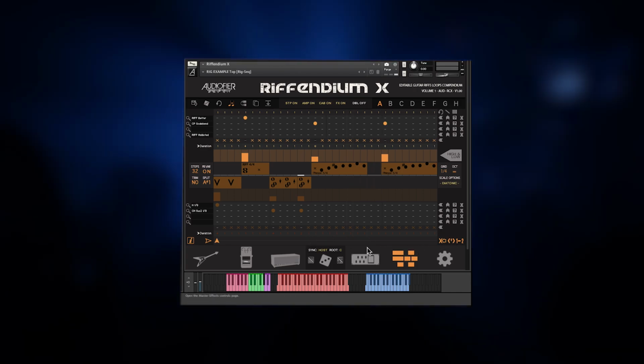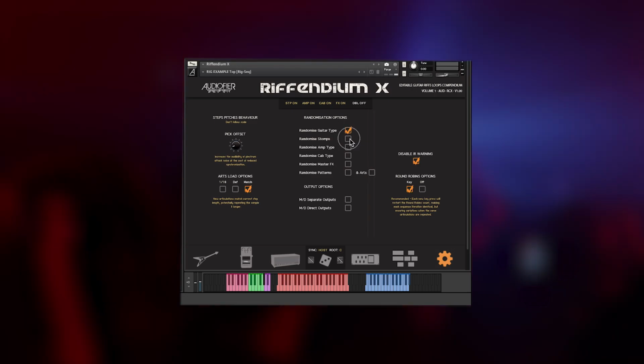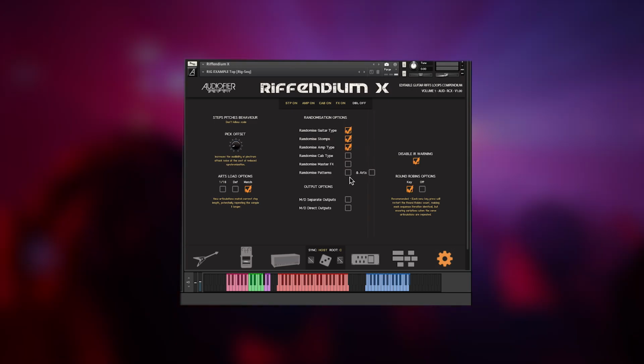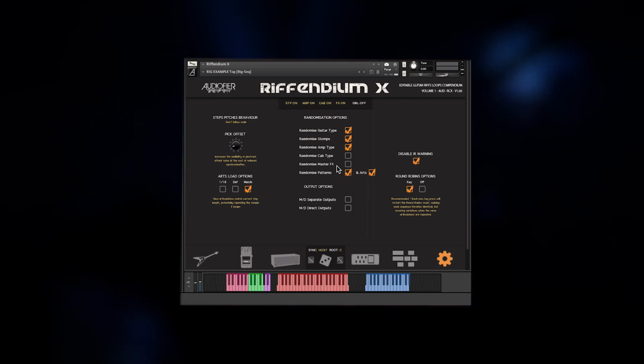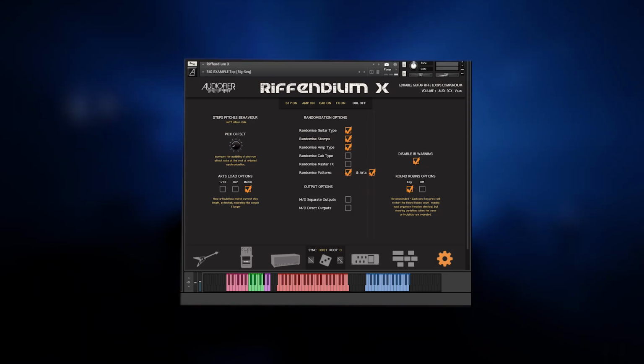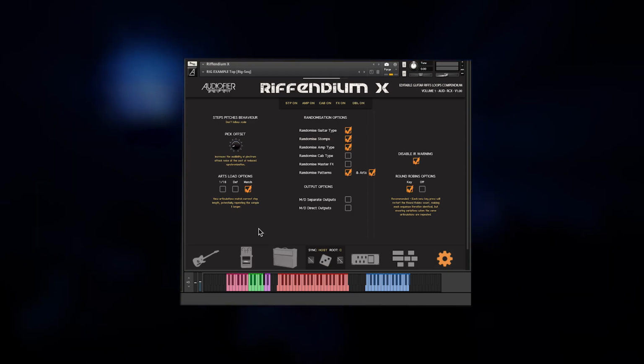In the Options page, we have a list of parameters that can be included in the master randomization. You can include the guitar type, the stomps, amp effects, and the sequence, plus articulations. Now you can press the dice and see what Riffendium X comes up with. Sometimes it can be quite unexpected, but experiment with it. It can be fun.